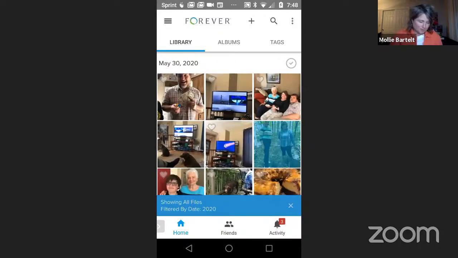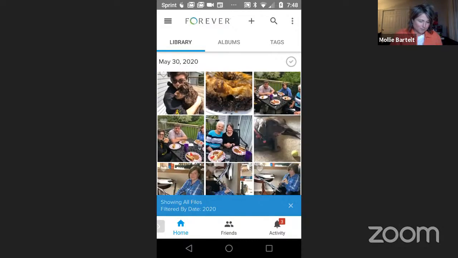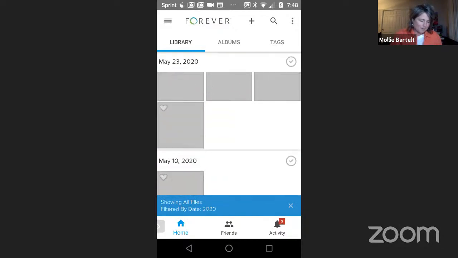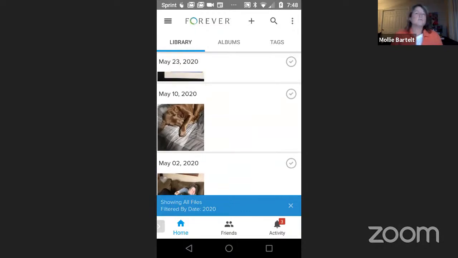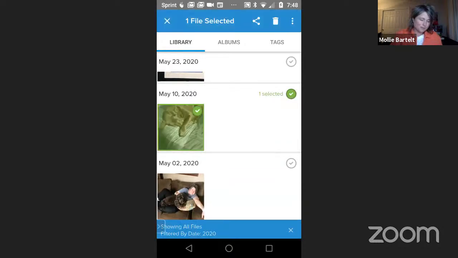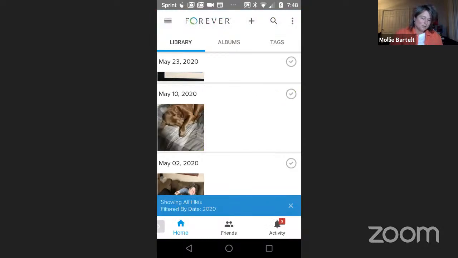But now you can see my photos from May 30th. If I scroll down, I don't have to scroll back quite as far as I did if I wouldn't have filtered it. So there's my May 10th photo that I uploaded in the library view. That's the second way to upload photos from your Android phone.